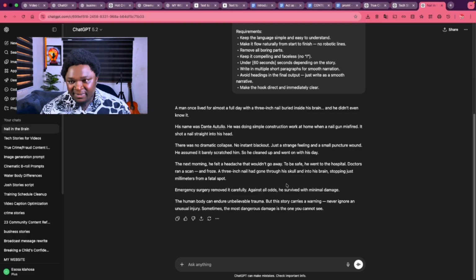The next morning, he felt a headache that wouldn't go away. To be safe, he went to the hospital. Doctors ran a scan and froze. A 3-inch nail had gone through his skull and into his brain, stopping just millimeters from a fatal spot. Emergency surgery removed it carefully. Against all odds, he survived with minimal damage. The human body can endure unbelievable trauma, but this story carries a warning. Never ignore an unusual injury. Sometimes the most dangerous damage is the one you cannot see.